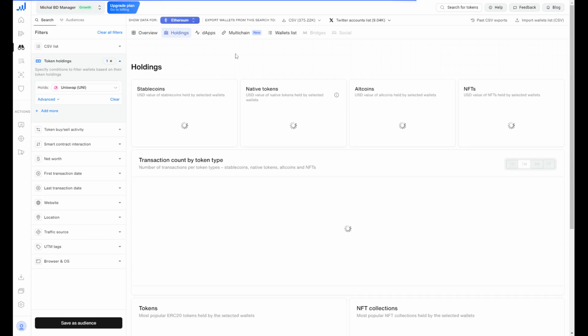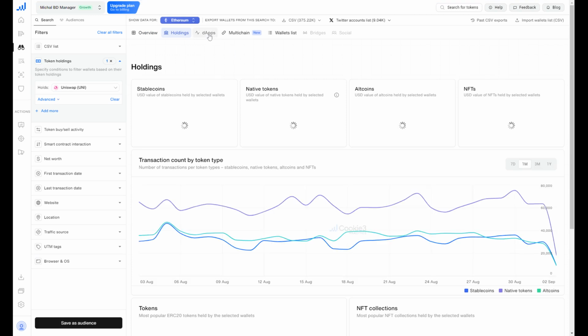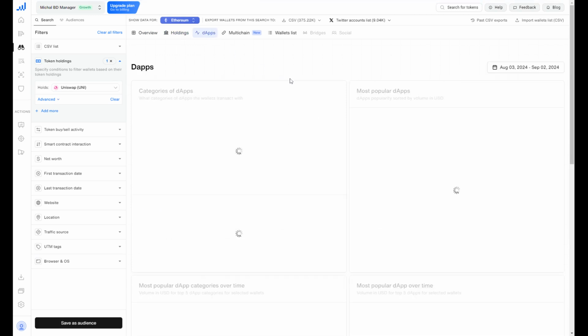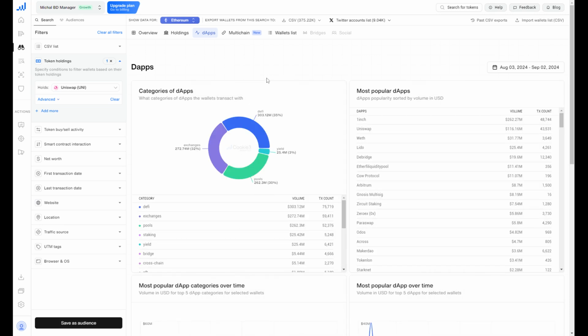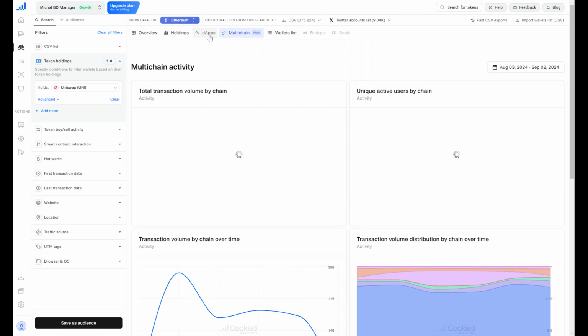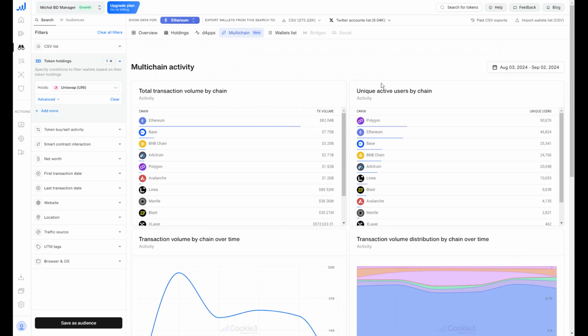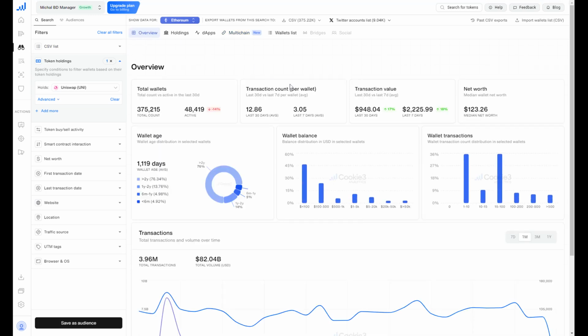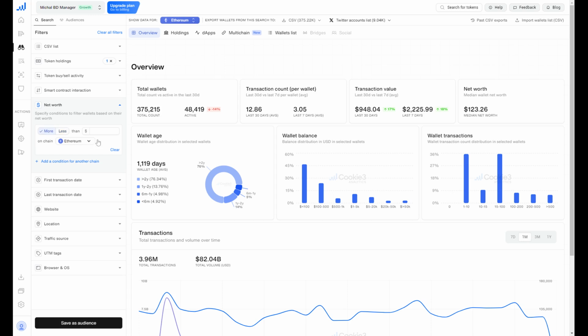You can screen through their holdings as well as the DApp usage, but then we also provide you with a multi-chain tab where you can understand what's the activity coming from those holders on all the different chains that are integrated with our platform. And this data analysis is the first step because by utilizing the filters that are on the left side, you're able to create those personas for your marketing.